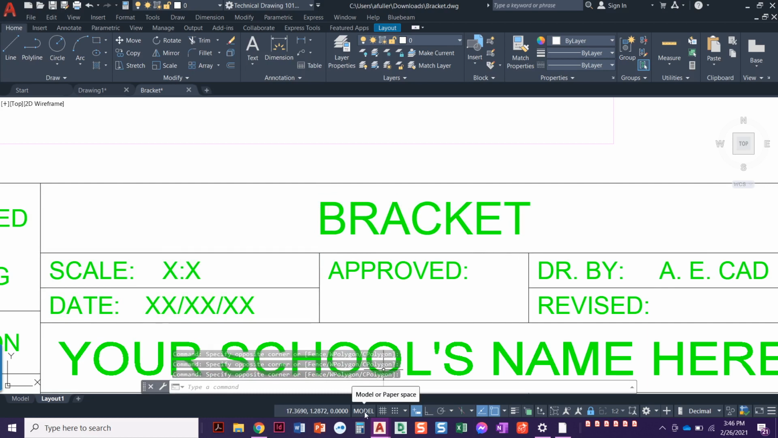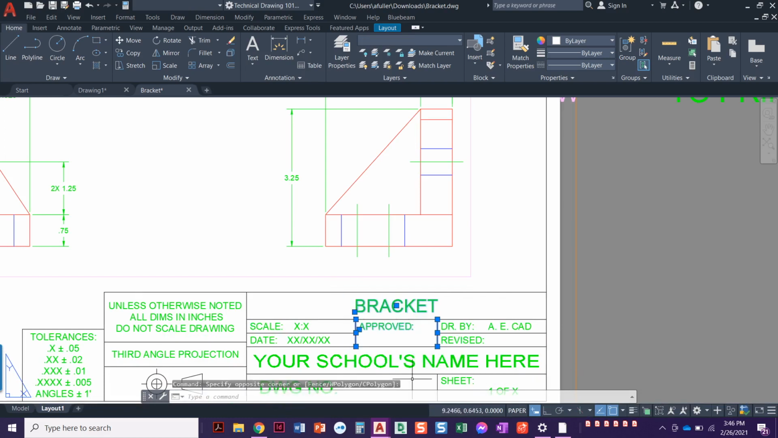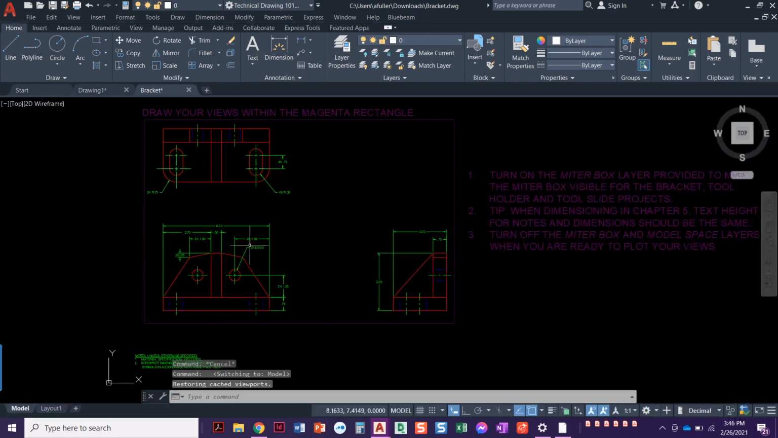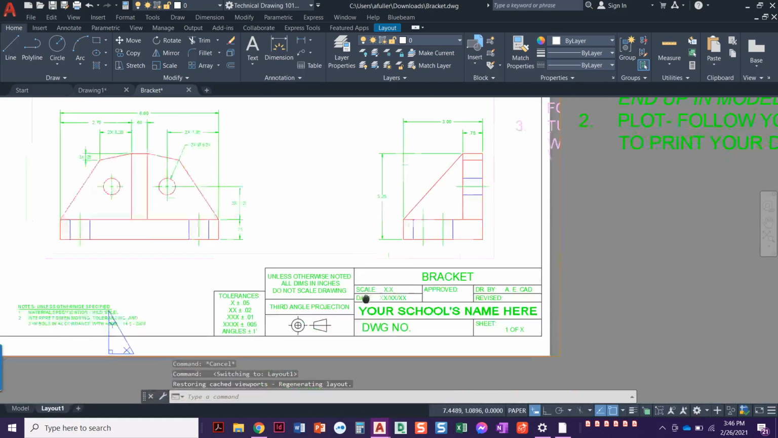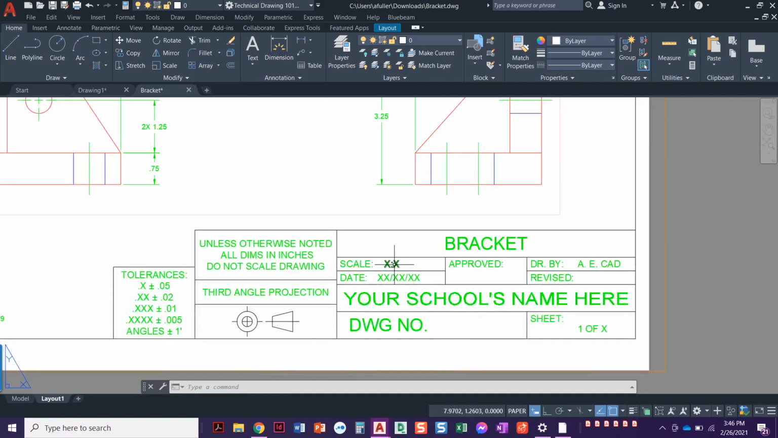The easiest way out is just click on the word model. You get back into paper space. Now in paper space, I can select this. I know this is in paper space because I don't see it in model space. It doesn't exist in model. So this is in paper space. So when you get ready to fill this out, you're going to come in here.